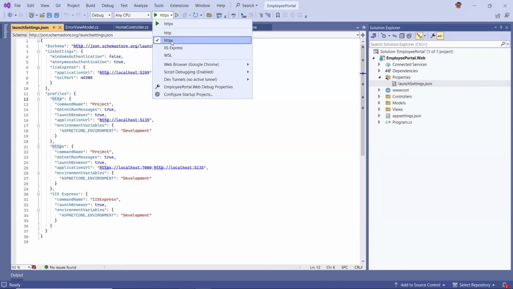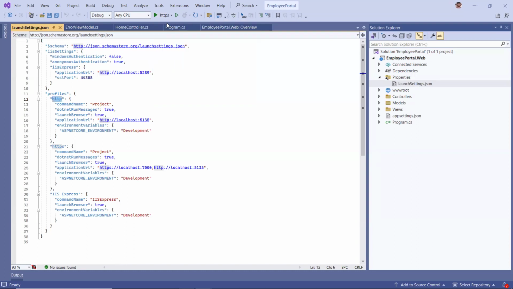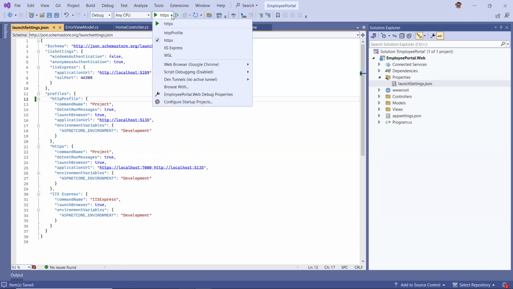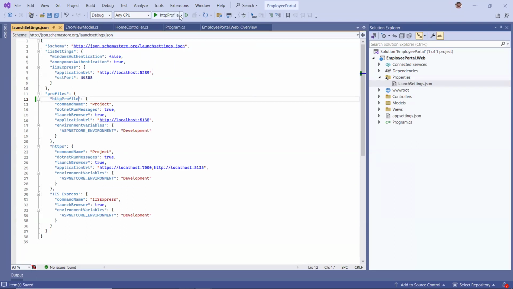And by default, it's selected HTTPS. If you want to run on HTTP, you just choose HTTP so that it will run on HTTP. And if you choose HTTPS, it will run on HTTPS. So when you run this with HTTPS, it will launch this particular request, that is localhost 7000 or 5135, and with that, it is going to browse. And you can even change these profile names, like HTTP profile, and save it, which will get reflected here, so that it will take this particular application URL and start executing it.